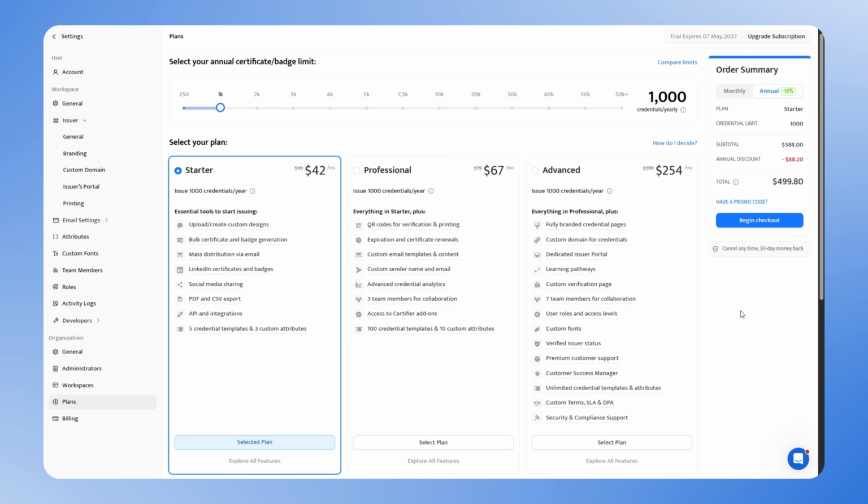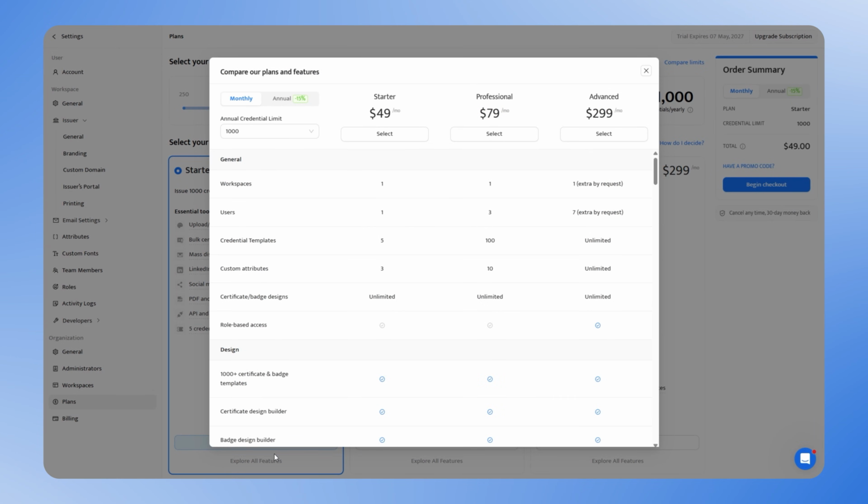There are three main plans, and I want to go through each one properly so that you know exactly what you're getting. The first plan is Starter, and at 1,000 credentials per year, it comes in at $42 per month, down from the regular $49. This plan covers the essential tools you need to get started.